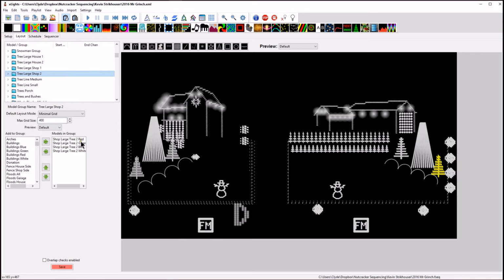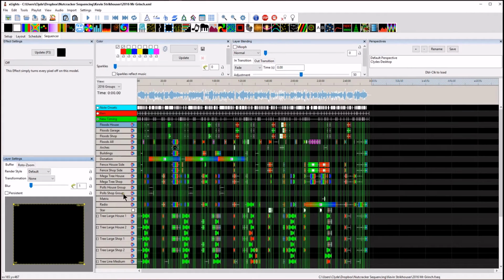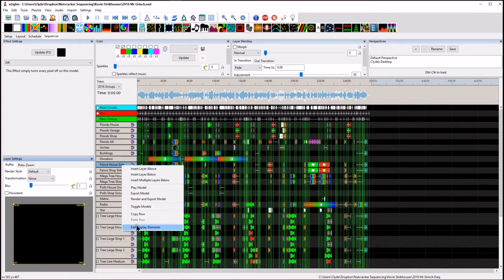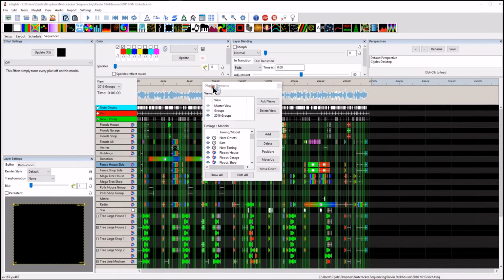So those 4 colors, the red, green, blue, and white, are all in there. This group here happens to be all 4 colors for this small tree. Once that's done, I go over to the sequencer tab, right click, go to edit display elements, and create a view.